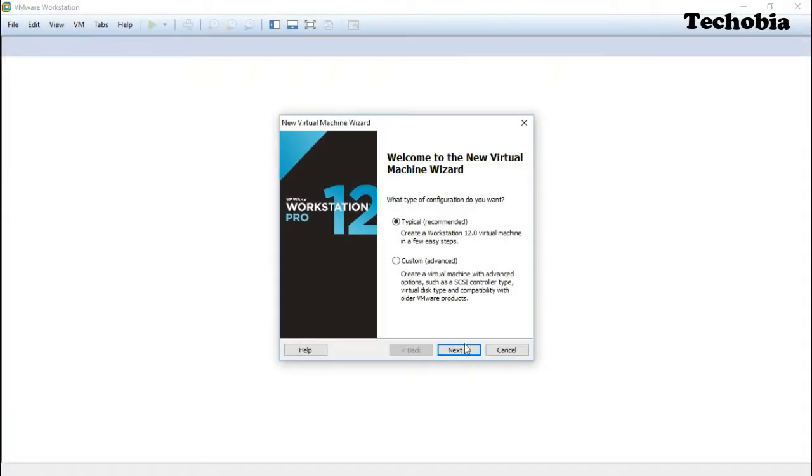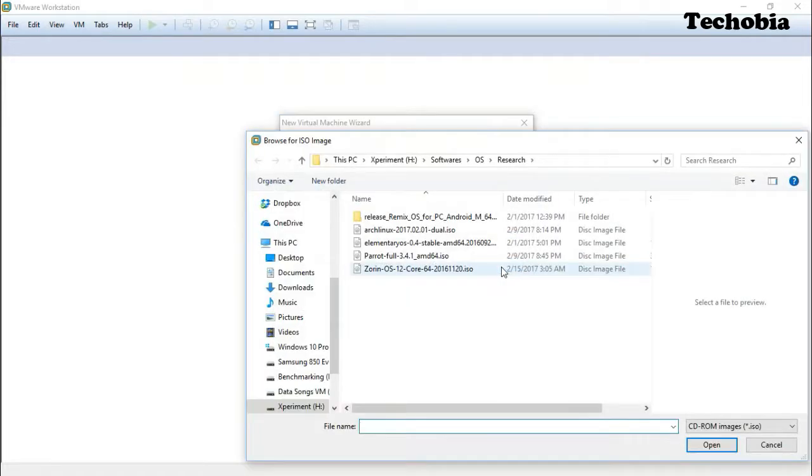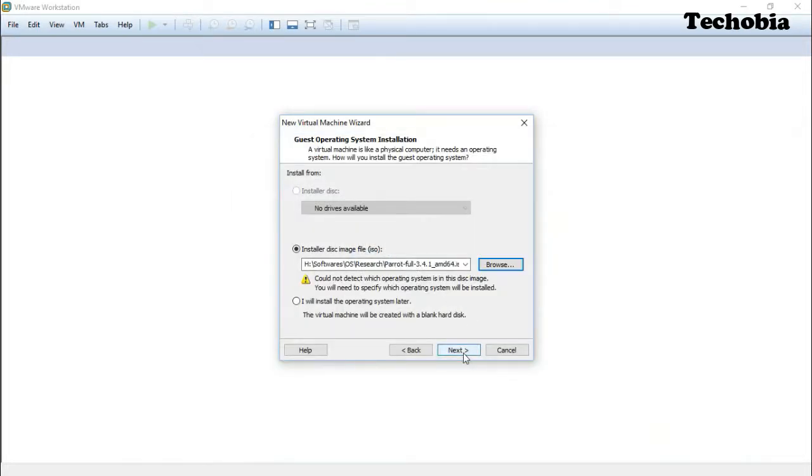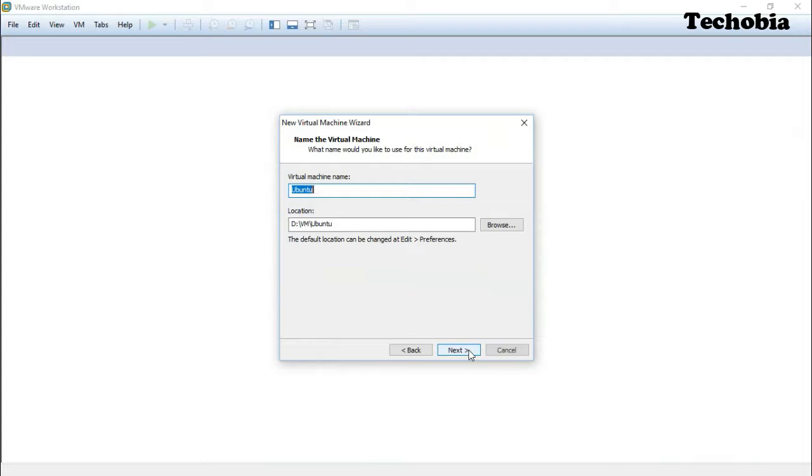So let's start. You need to click on new virtual machine, then select the ISO which we downloaded for Parrot Linux. Right now I am using version 3.4.1 of it. When we click next, we need to select the guest operating system Linux, and by default Ubuntu is the right fit for it. We are going to name it Parrot for better remembrance of which Linux it is.